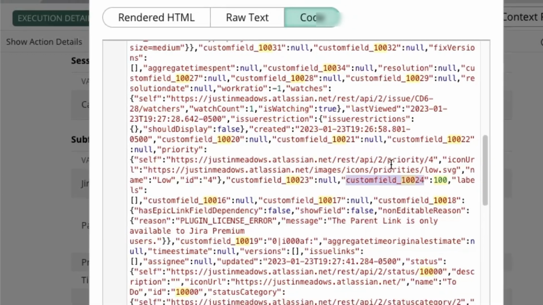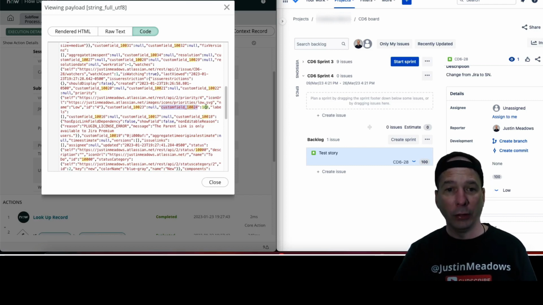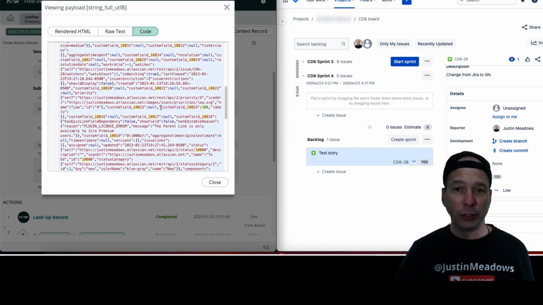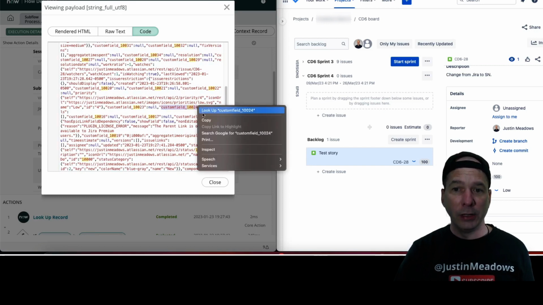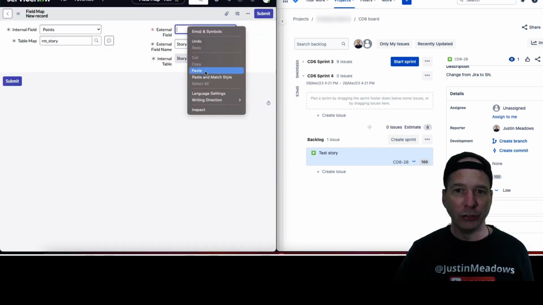Now, I don't have several Jira instances. This is the cloud version. It might be different in your instance, I don't know. But I figured out that, hey, this was the field I was looking for, so I copied this, and I went back into my field mapping and pasted that in just like this.